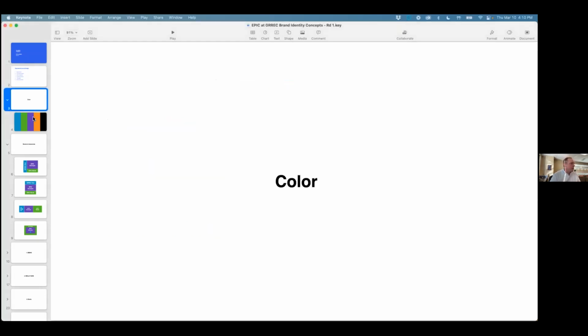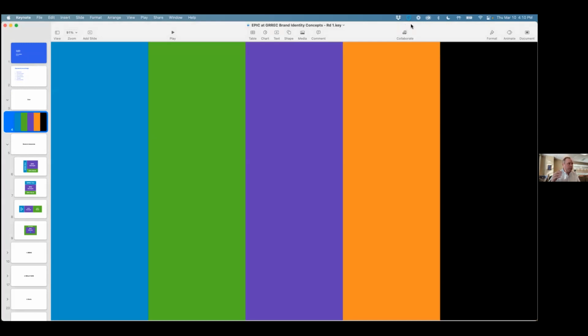The next part we discussed was color. From the get-go, this was the palette that we were trying to incorporate: the GRREC blue, the GRREC green as part of it, and then giving Epic its own color, which could be purple.